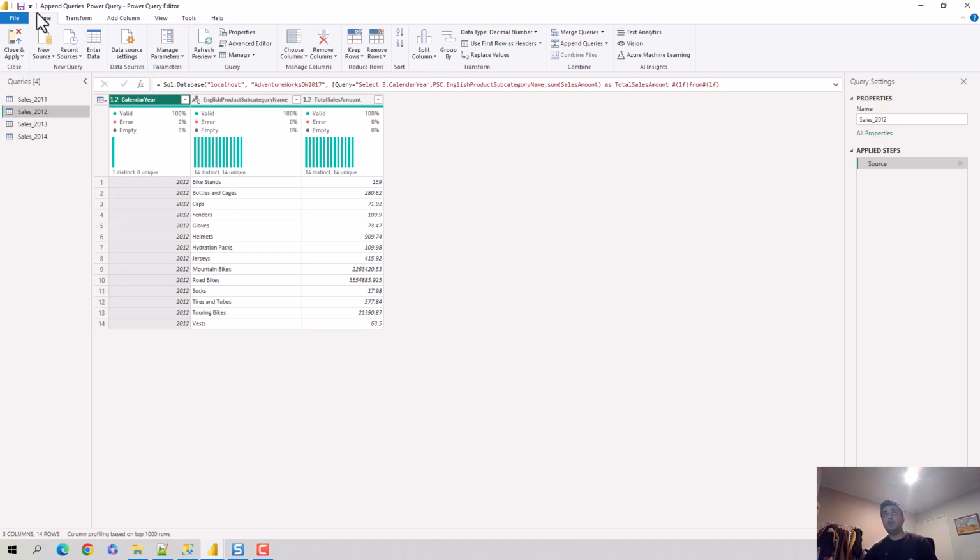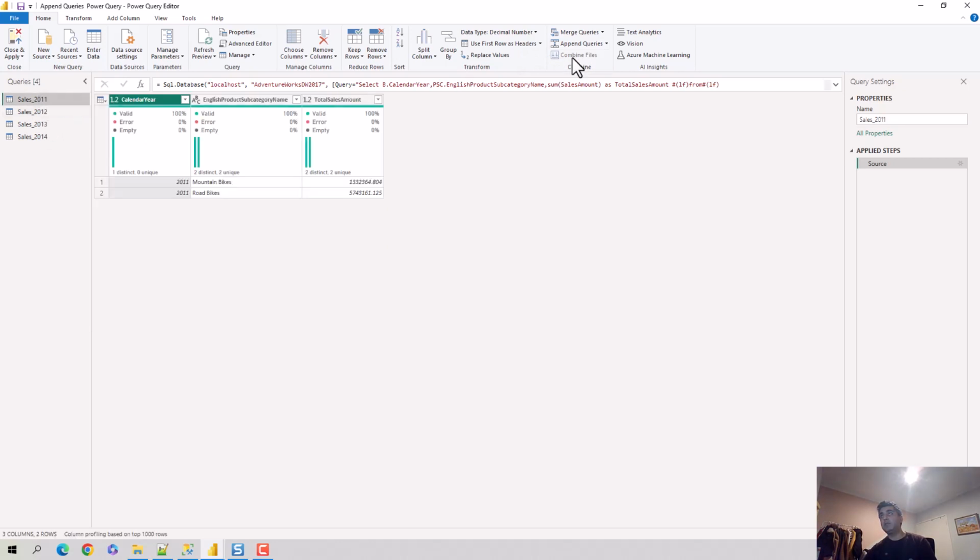On the Home tab in the Power Query Editor, I'll go to Append Queries, and it's got two options, Append Queries and Append Queries as New. If I use Append Queries, it will append to this 2012, whatever I've got selected, but that's not what I want. I want a new table, so I'll go here again and say Append Queries as New. What it will do is create a new table for us.